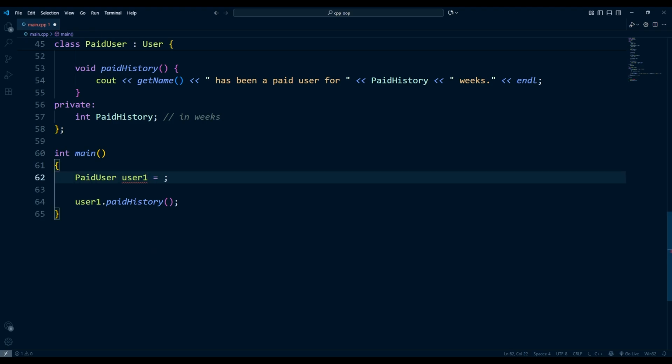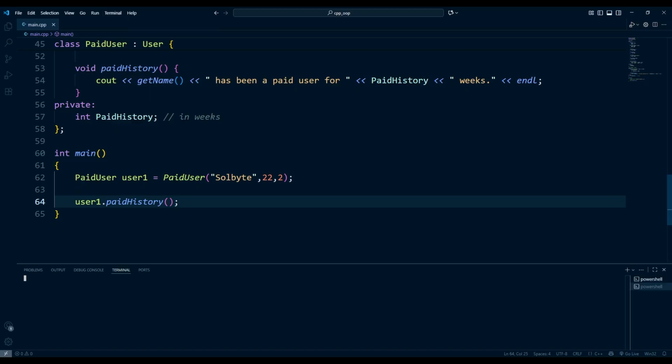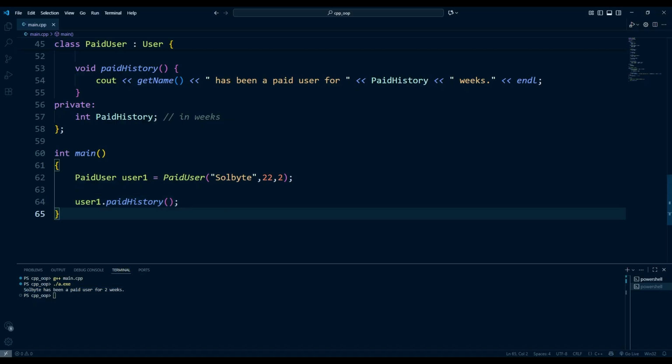And if we wanted to use it, we can do paid user, and let's go ahead and add some values. So we'll do Solbyte, 22 as the age, and let's do 2 weeks. The paid user has been a paid user for 2 weeks. Let's run this just to make sure that it works properly. So go ahead and compile that, and it should work just fine. Yep. So Solbyte has been a paid user for 2 weeks. It's perfect.